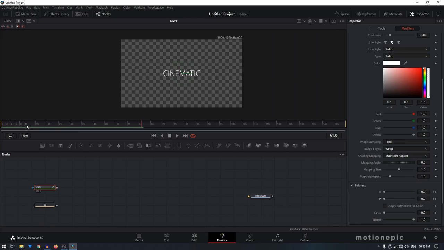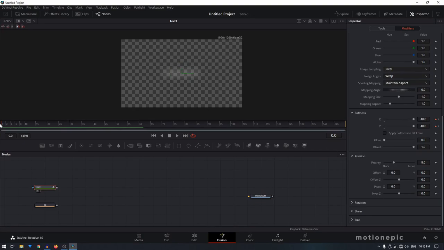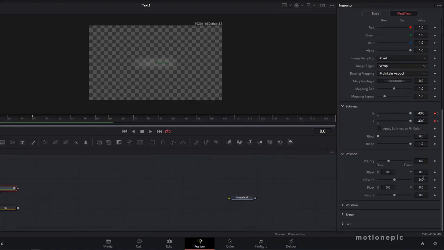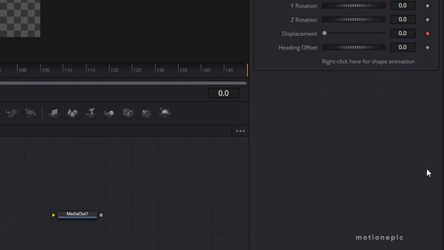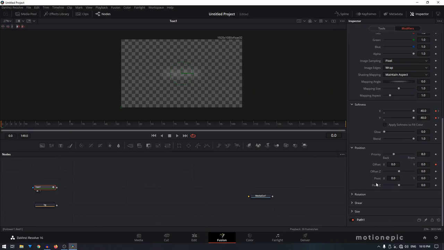The next thing that we're going to animate is the position. So expand that, and we have the offset X, Y. So we'll create a keyframe. Just make sure that your playhead is at the very first frame. I'm going to create a keyframe on offset X and Y by clicking on this diamond icon. And now it will add a path one, so we don't have to do anything here. Just double click on the follower one and, again, scroll down till you find the offset X and Y.